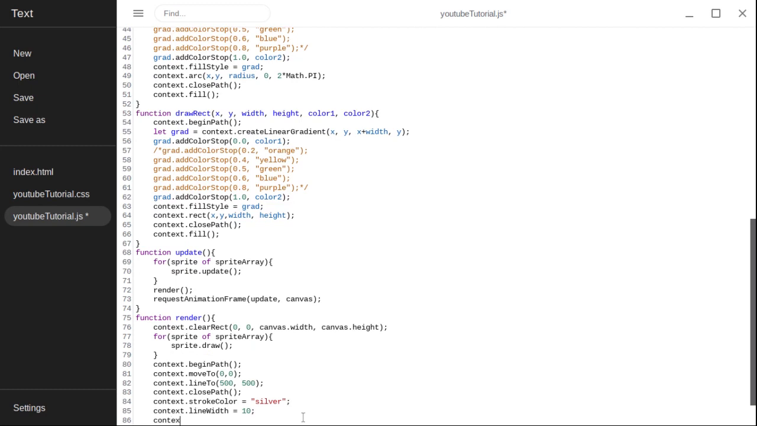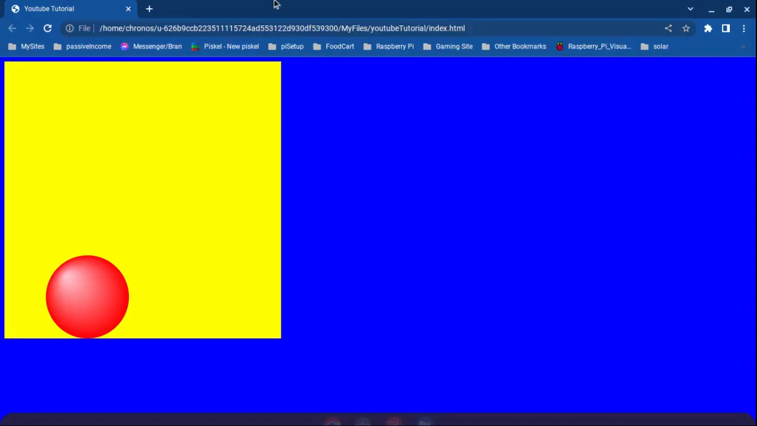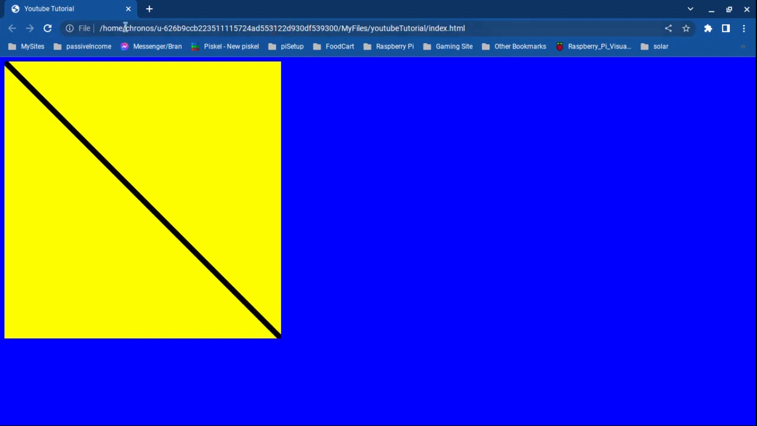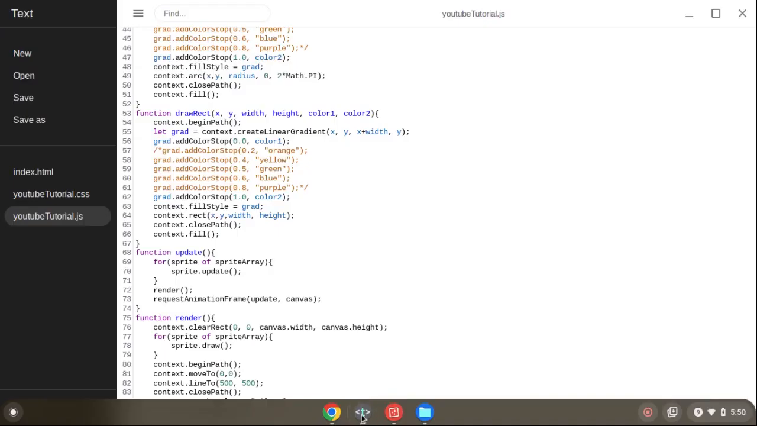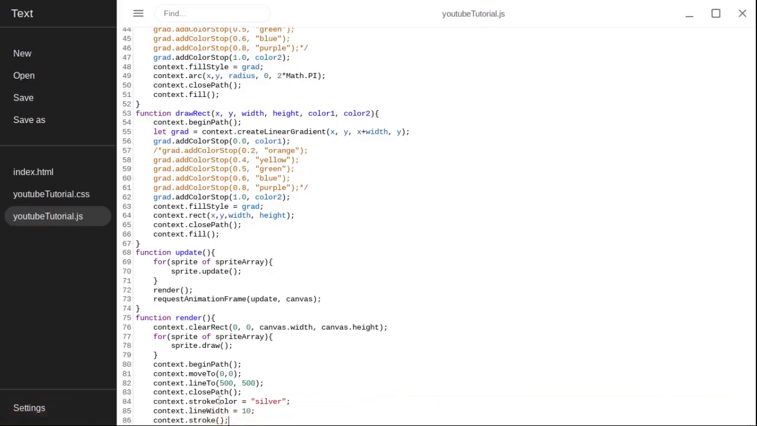Once all that is set, I can now draw the line by calling context.stroke, as in the stroke of a pen. So when I refresh, you see I have a line from one corner to the next, and this is where I'm realizing that it's black and that I have put color here instead of style. So now I am fixing it to context.strokeStyle equals silver. And there you have it.